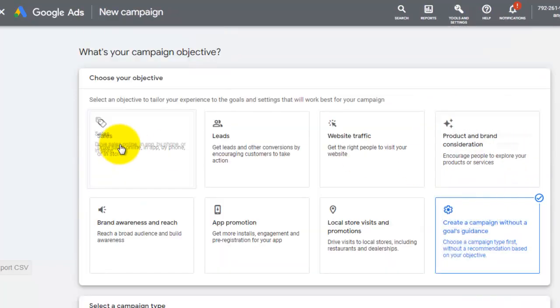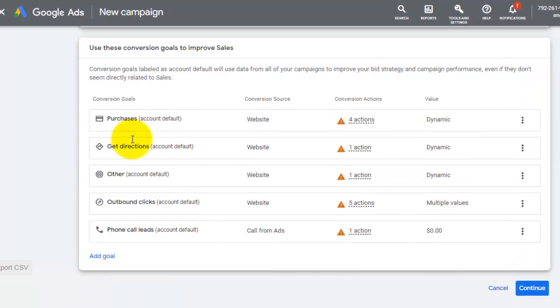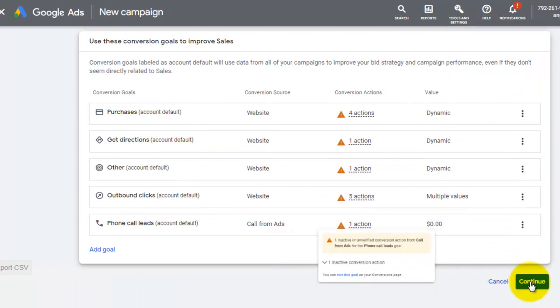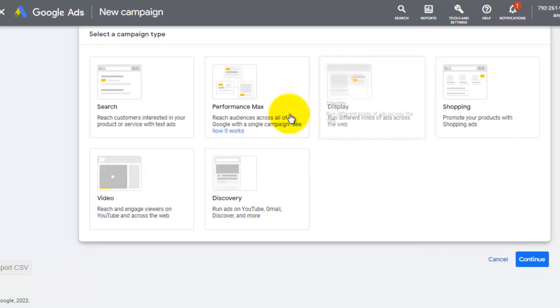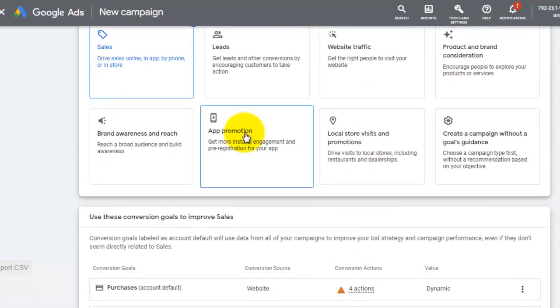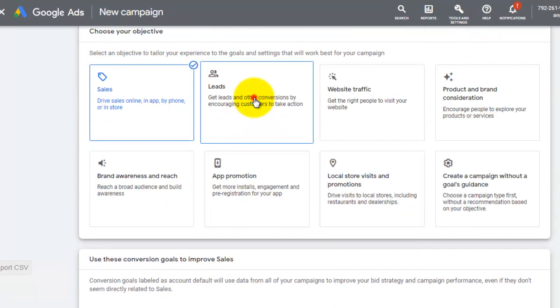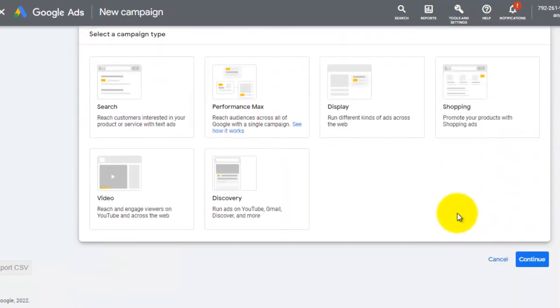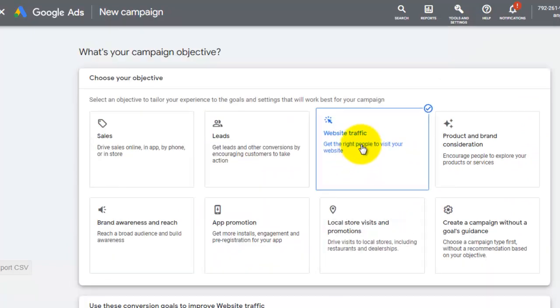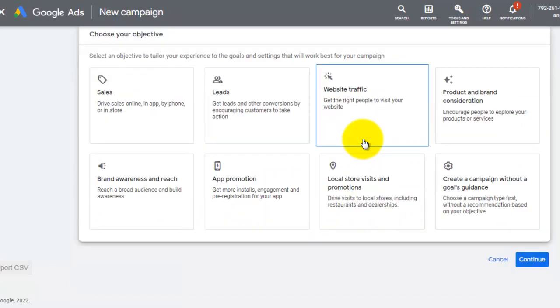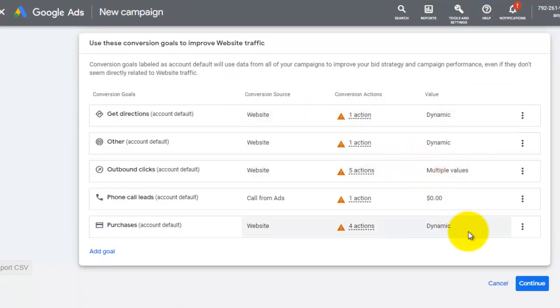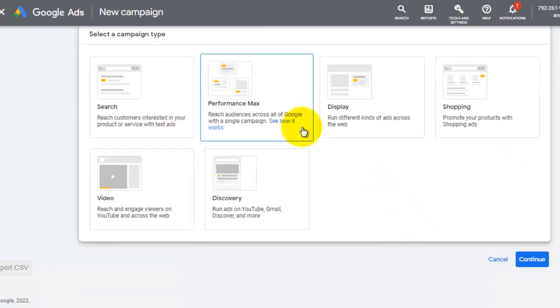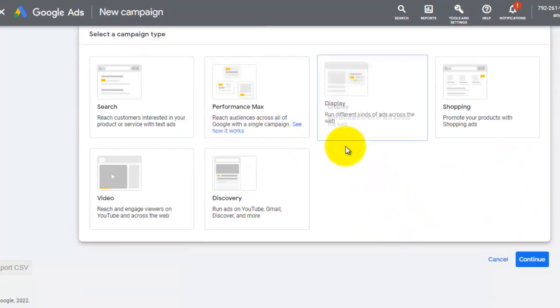If I go ahead and create a campaign with sales as my objective, the next option will be for me to choose the available campaign, and you see we have only 6 campaign types in this particular option, so I'm not going to use that. If I click on leads as the campaign objective, you will also see the available campaigns I can choose from. We have 6. If I click on website traffic, you also see we have 6 different campaign options that I can choose from.